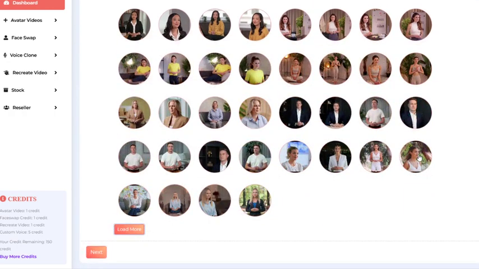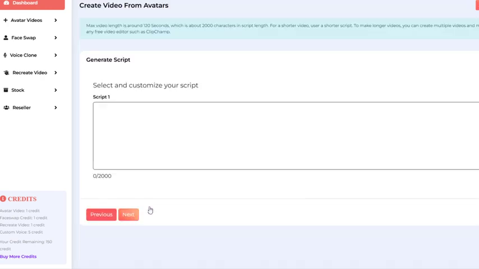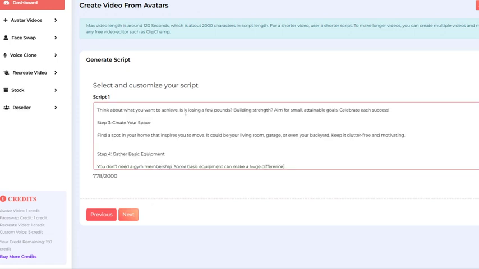This time we're going to select that same avatar, the same character, same lady, except for this time the other angle. Click Next. And this time, instead of Fitness Video, we're going to select Custom. This is a very important part of the step. Select Custom. And then remember that script that we just copied to our clipboard? We're going to paste that script.